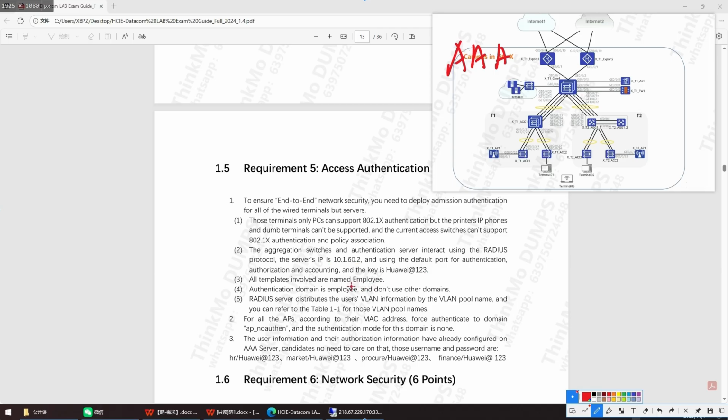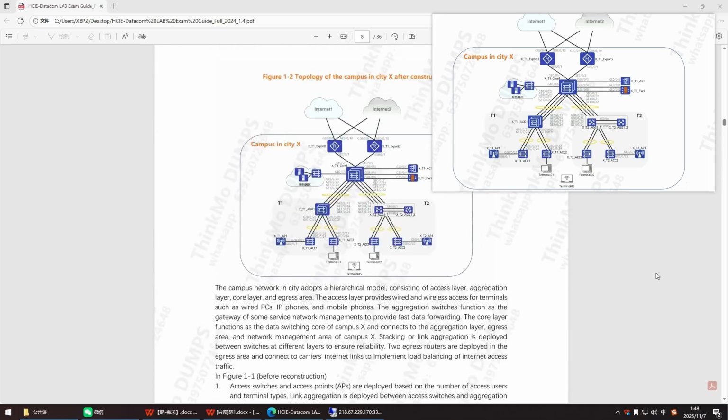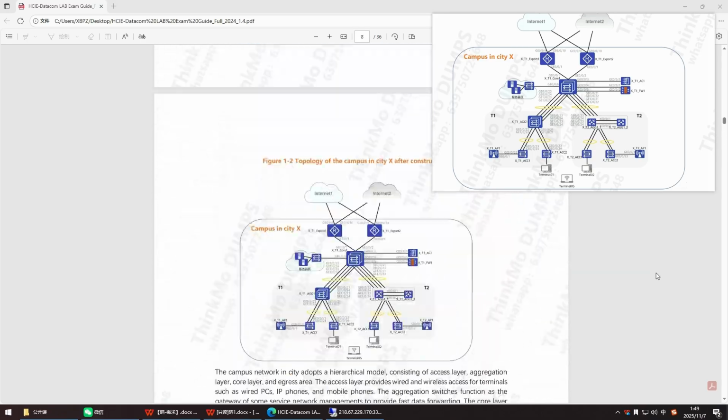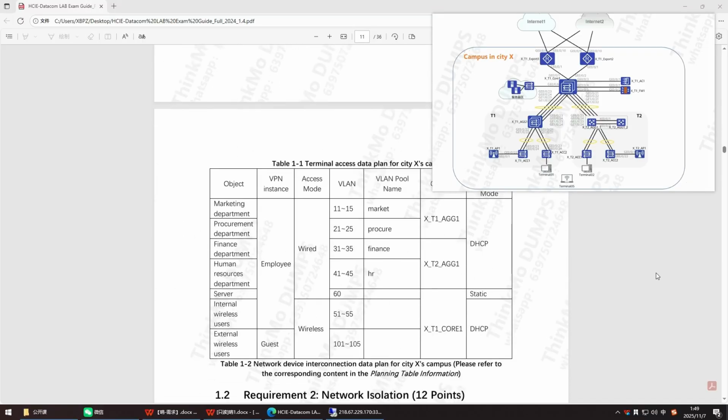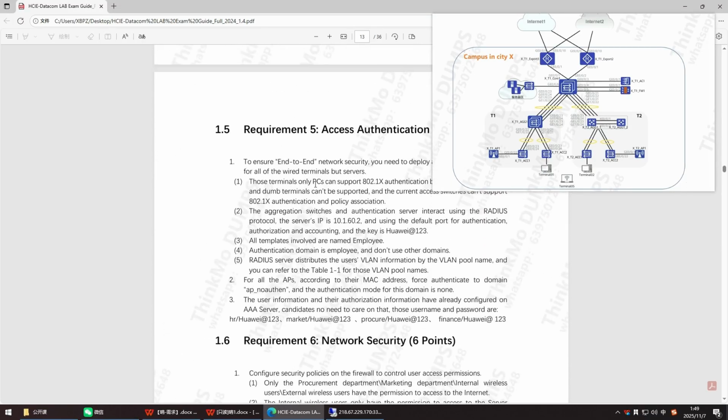In addition, we also have certain definitions for naming, such as employee, and we also have corresponding authentication domains. Here, there are distinctions between uppercase and lowercase letters, which means we do not allow access using other domains. Besides that, our current Radius server issues user VLAN information based on the name of the VLAN pool. So for this, everyone can just refer to the table above. That is, we have some corresponding tables here, and when we provided them earlier, we gave them to everyone. For example, here we have a table like this. This is our table 1-1. The same goes for the exam. It will prompt you under this requirement to refer to which table. Just use it accordingly.